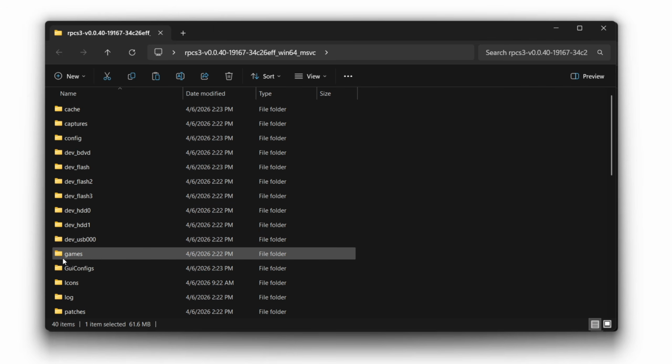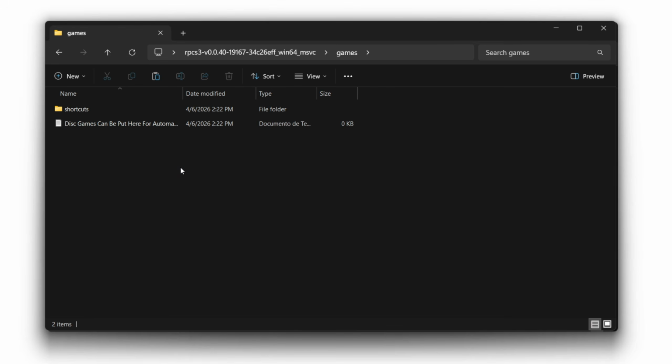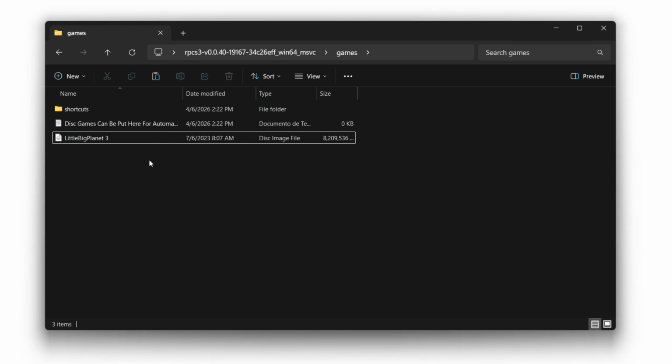You're going to see that there's this folder here called games that was already created by the emulator. So double click on it and this is where you will drop the ISO file. Previously on this emulator, you would need to mount or extract the ISO of the game in order for it to work. But now in one of the recent updates, you don't have to do this anymore.